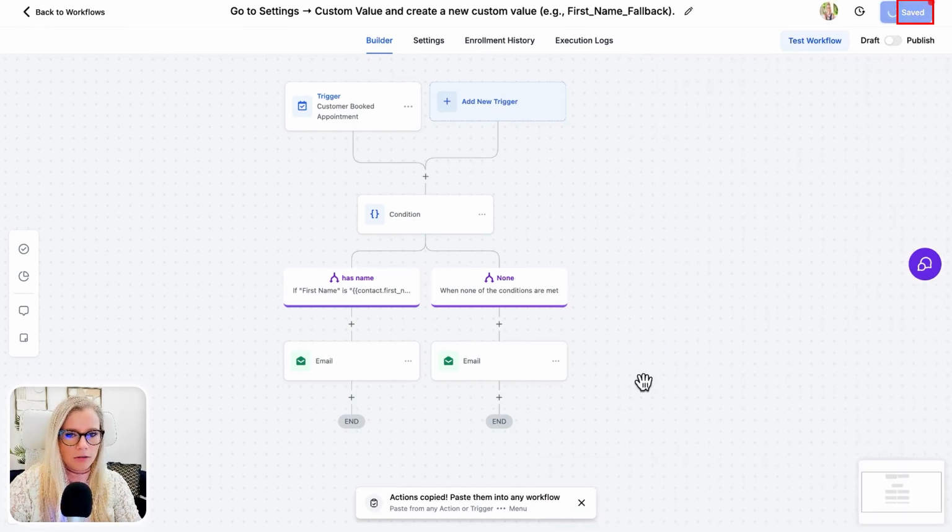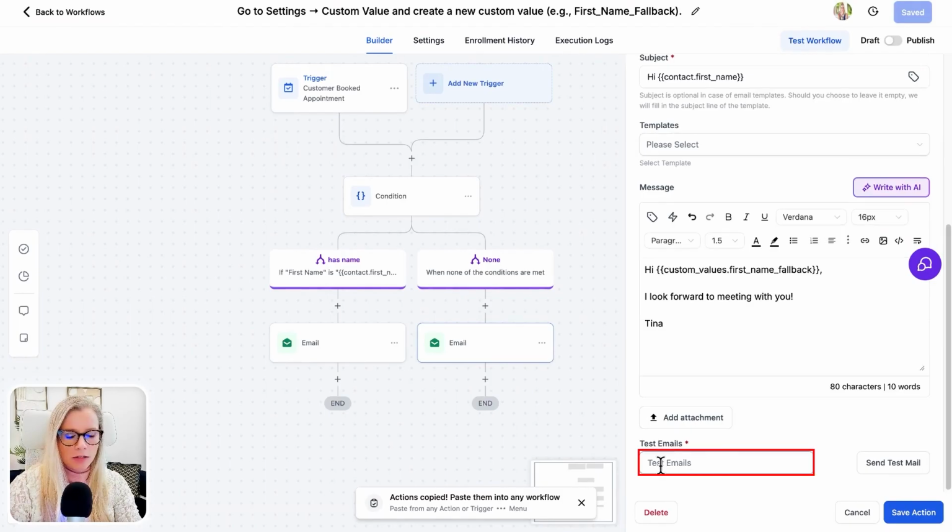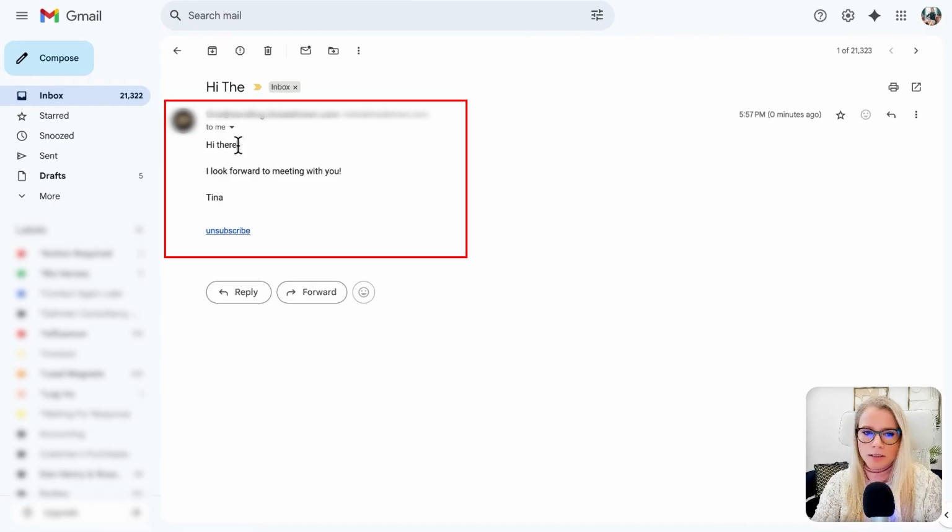Let's hit save top right corner. Let's send ourselves a test email. You can do that right here as well. Let's hit send. Nice. So here we are. It says there instead of nothing.